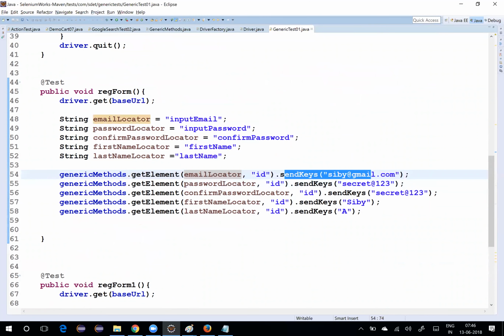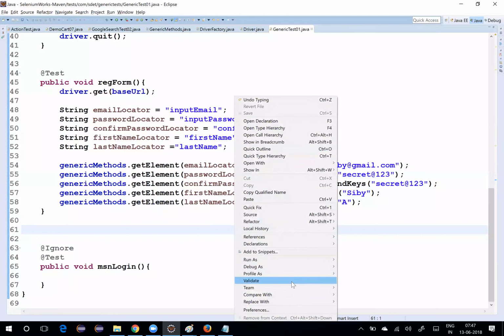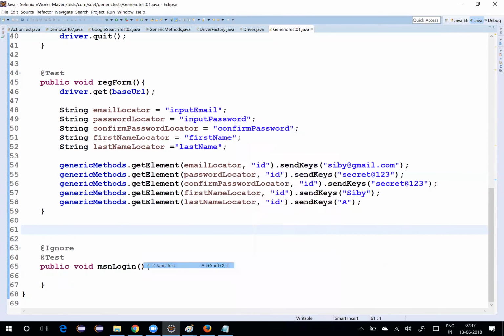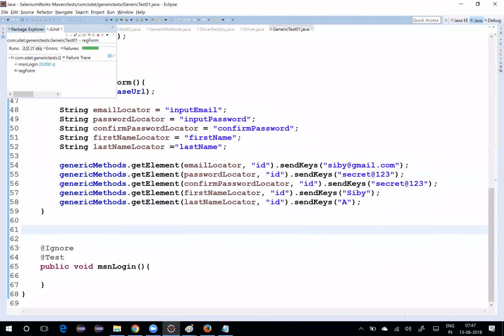In the next few examples, we will reduce this code to such a drastic extent that your Selenium script will look so simple. Trust me. But this was the first step for doing it. Let's go back and execute it and check if everything goes well. So I'll run the test as JUnit.